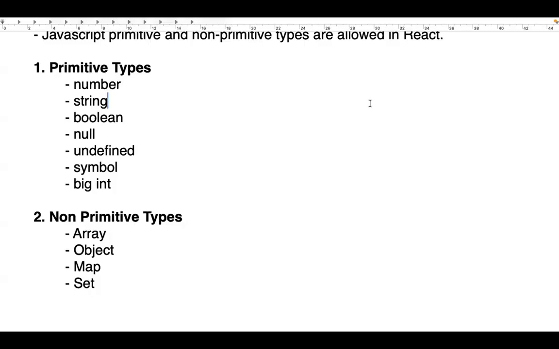What is big int in JavaScript? How do you write a big int in JavaScript? By using suffix n. Large integers are written with suffix n, that is big integer.